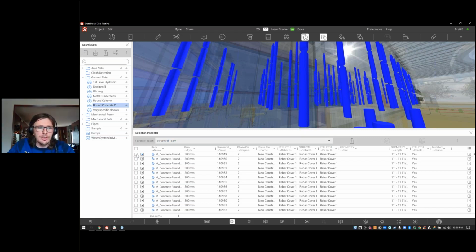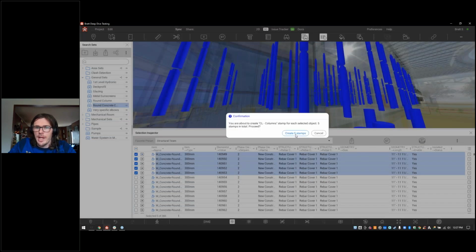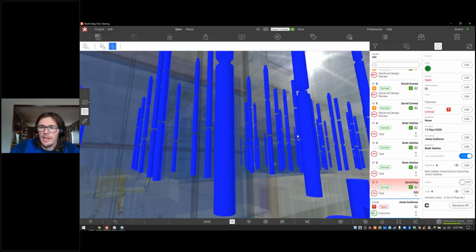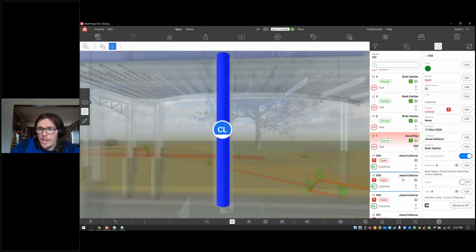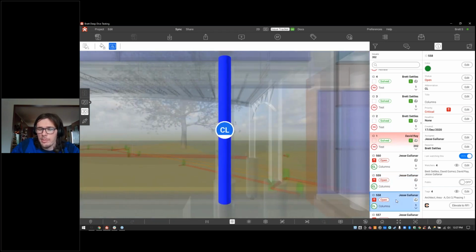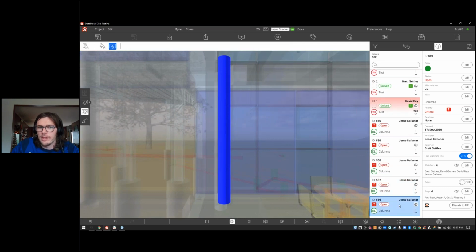What we can do now is we can come in here, select multiple columns, and this button is going to allow us to create multiple stamps. So as I create that, I'll actually be creating 5 issues based on a selection that we see here in the selection inspector. Once I create those 5 stamps, it'll process right there, and what we'll see is that we now have an automated stamp location on each one of these columns that were part of that selection.